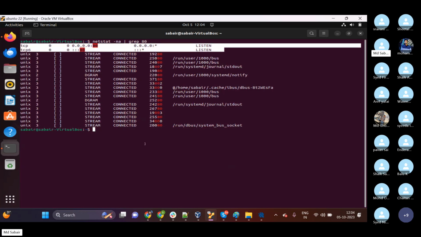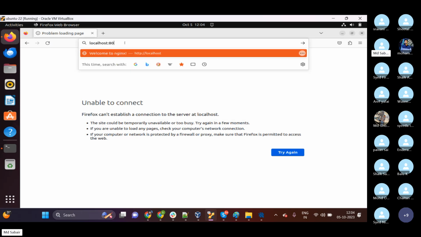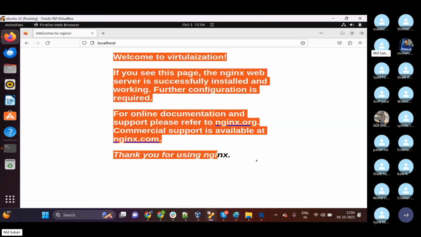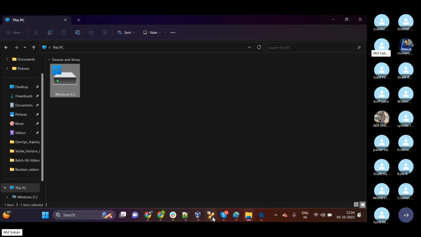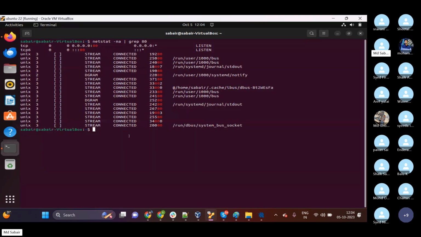So which service is listening on port number 80? Nginx service. See here, if you see this colon 80, hit enter. This is what is listening on port number 80. Okay, so this is how we can check which service is running on which particular port number with the help of the netstat -na command.